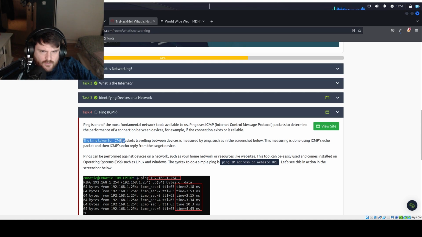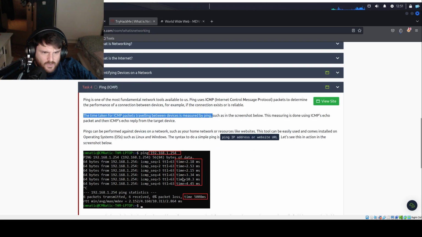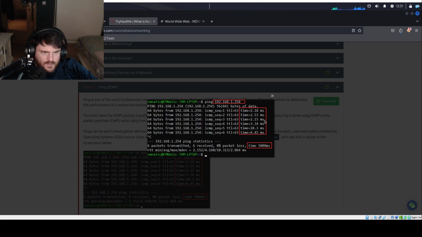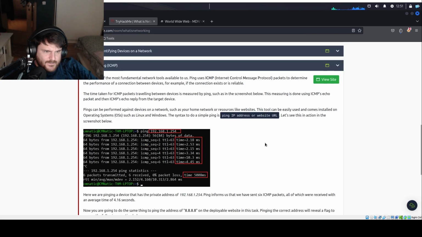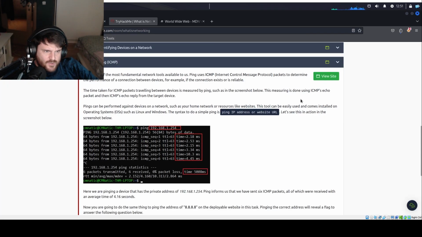The time taken for ICMP packets traveling between devices is measured in ping, such as in the screenshot below. We can see it there. This measuring is done using ICMP echo packets and then ICMP echo replies from the target device. Pings can be performed against devices on a network such as your home network or resources like websites.